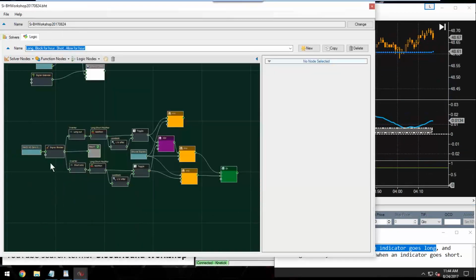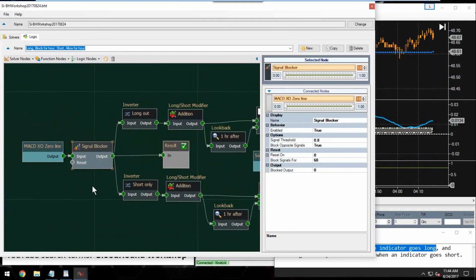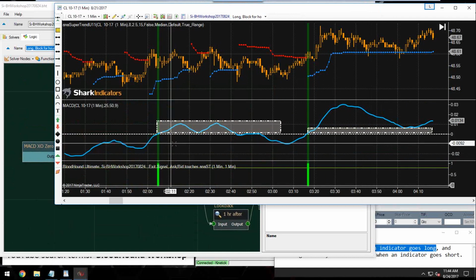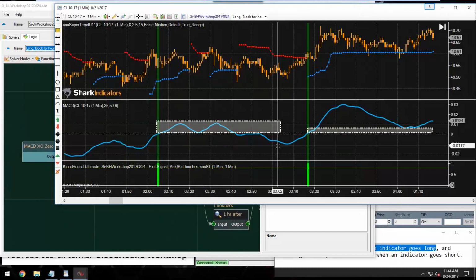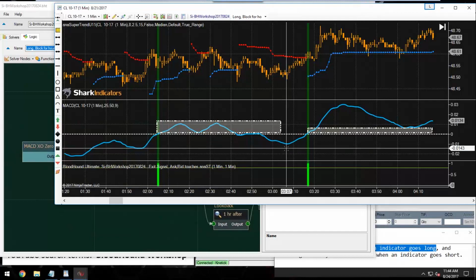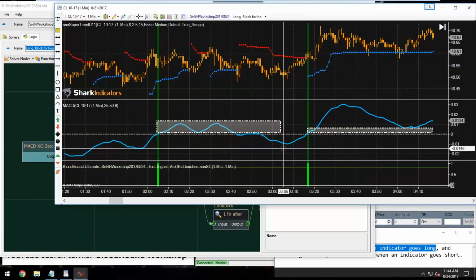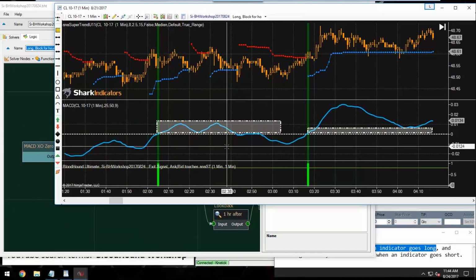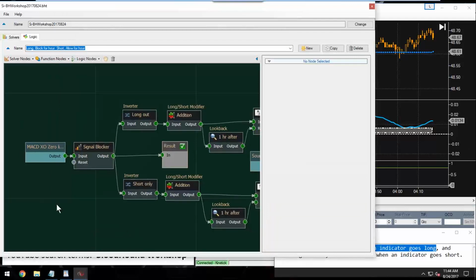So anyways, that's the only point that I'm using the signal blocker. It's just at the very beginning, just to kind of clean up the signals. So we only get signals at a maximum once per hour. So it's once per hour or less. Once per hour or longer, I should say. So, all right.